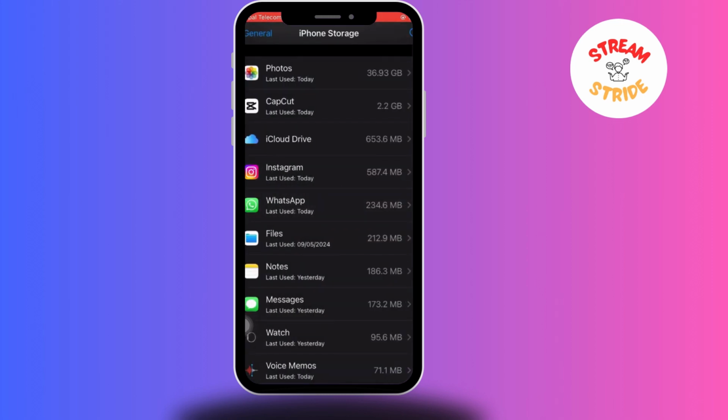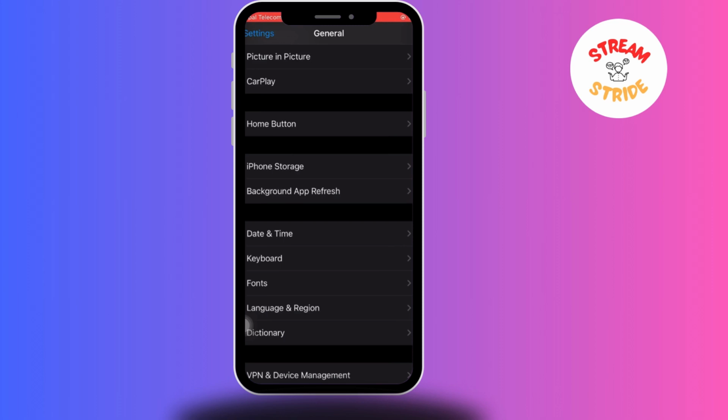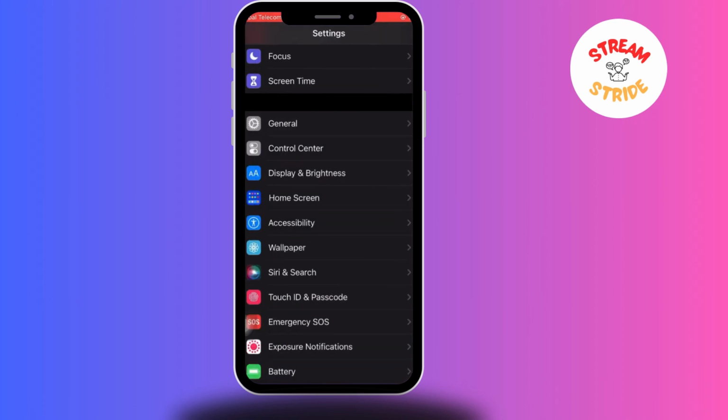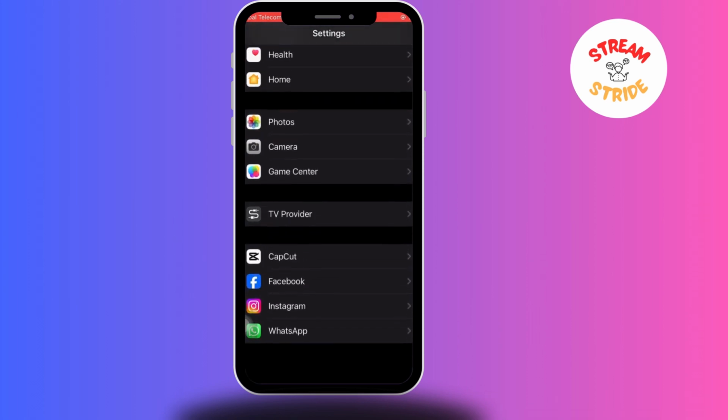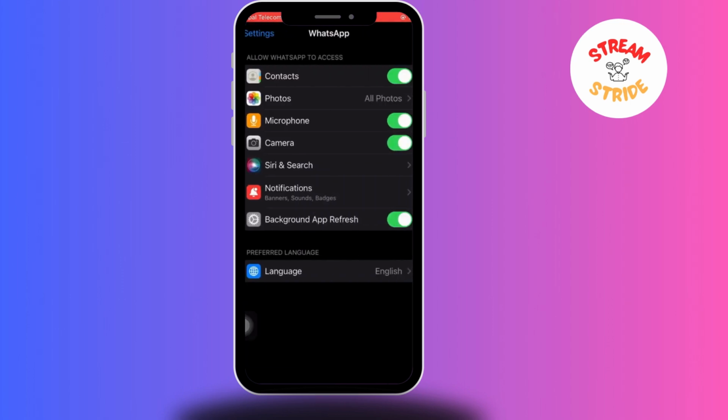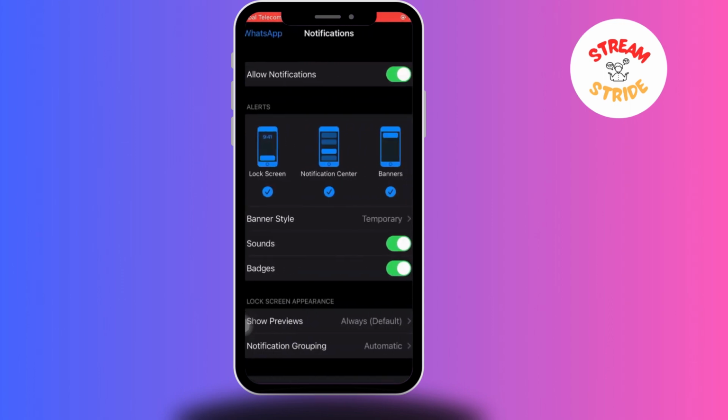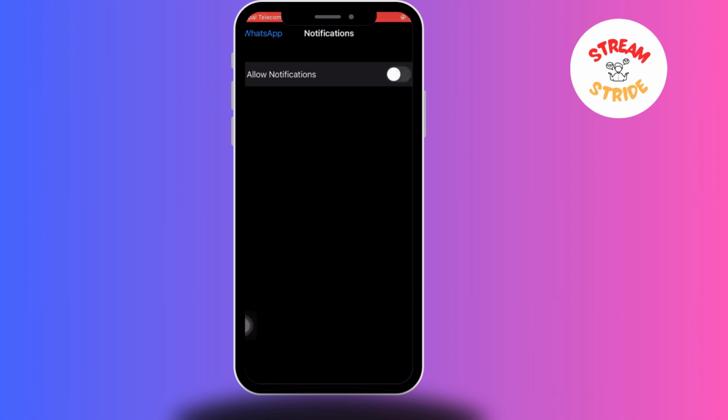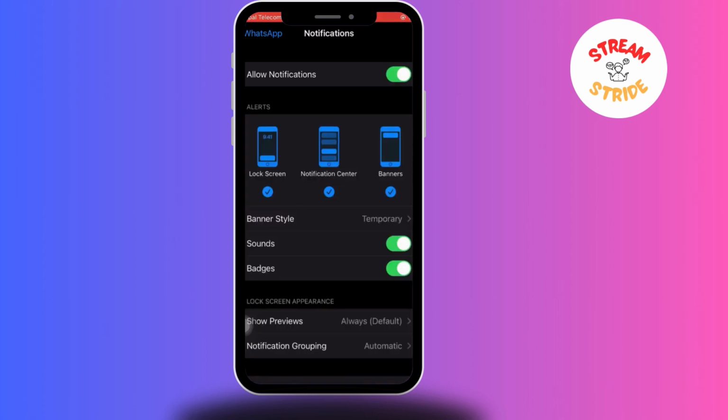Now go back to Settings and scroll all the way down till you find the WhatsApp app. Once you find the WhatsApp app, tap on it and click on the Notifications bar. Make sure that the notification section has been enabled. If not, turn on the notification bar.